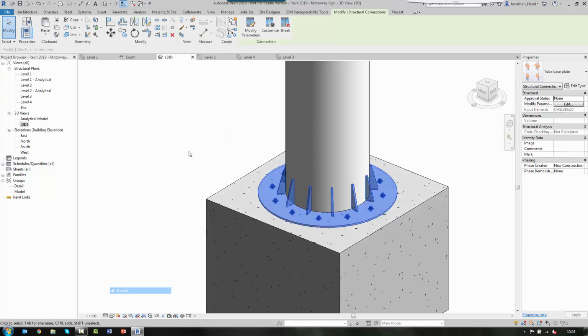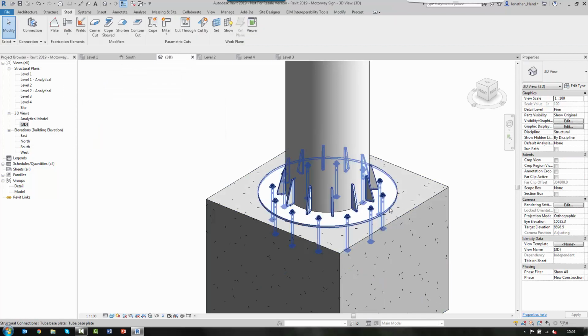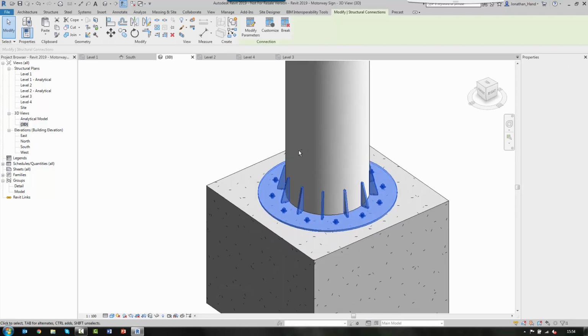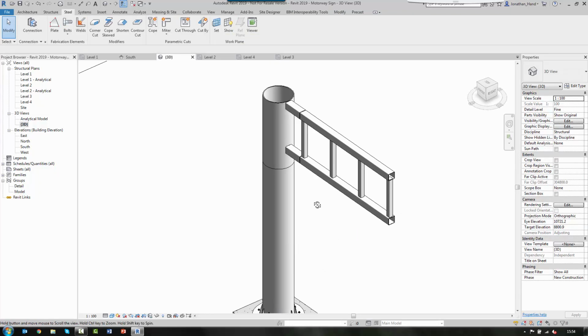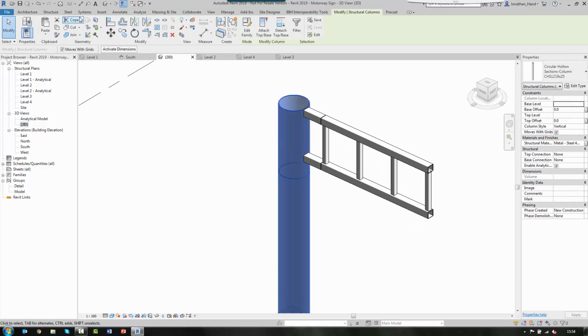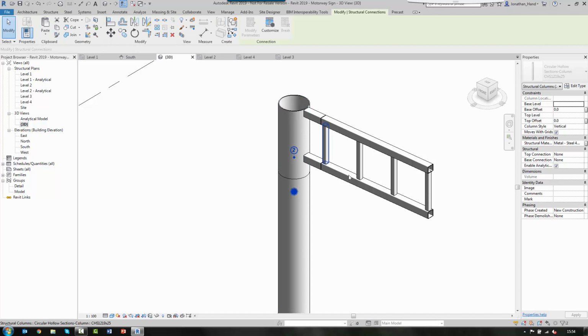So when we come out, let's have a look. So there we have the base plate with the anchors going into the footing. Next, I'm going to look at the connection between the two columns. So again, it's steel connection.